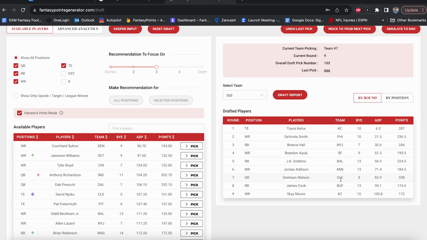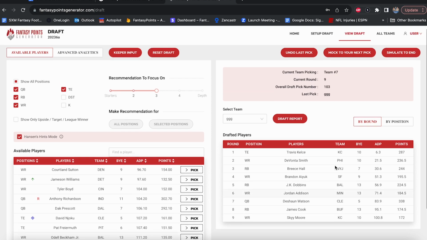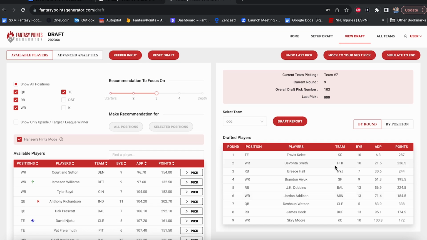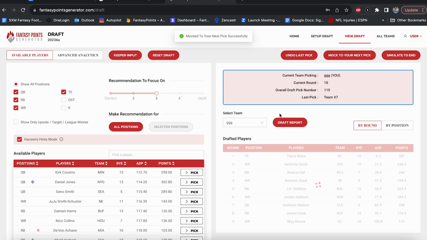He is my wide receiver 4, and I absolutely love it because right now, on August 1st, if you're not picking Sky Moore to lead the Chiefs wideouts in receptions, you're just a hater. I know it's early, but if you're not picking Sky Moore to lead the KC Chiefs in wide receiver receptions, you're either a hater or you need to go to the hospital right now because there's a serious problem. Let's move on to round number 10.